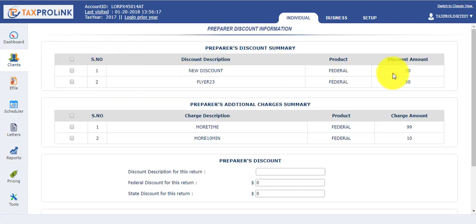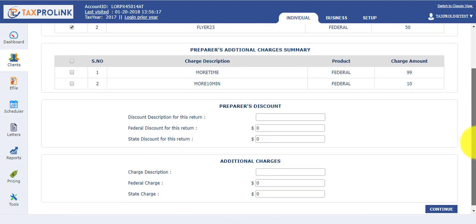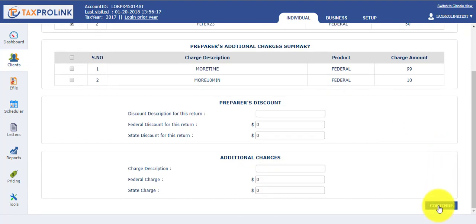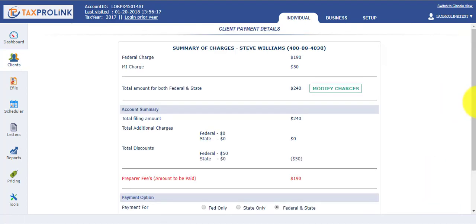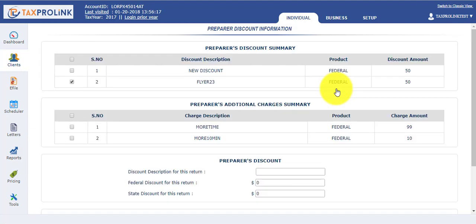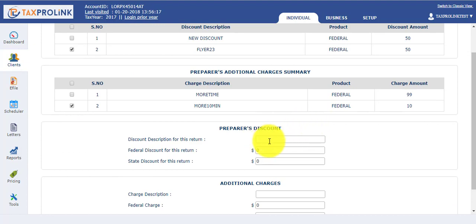We have a few options. So let's say you want to give them a $50 discount, or this client brought a flyer. You can simply click that and it will take the $50 off. You can see that right here. If you want to charge them extra, we had set this up. So if you would like to charge them an extra 10 minutes because you spent the extra time with them, you can also charge that.